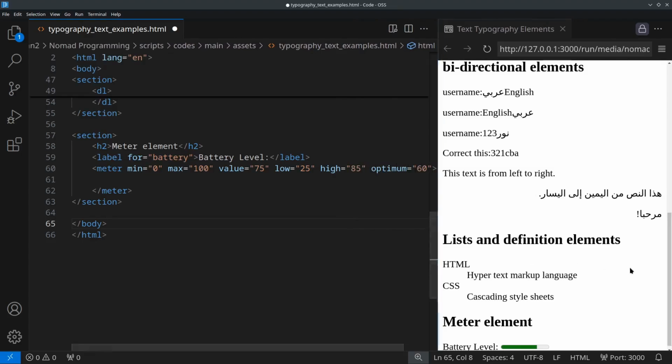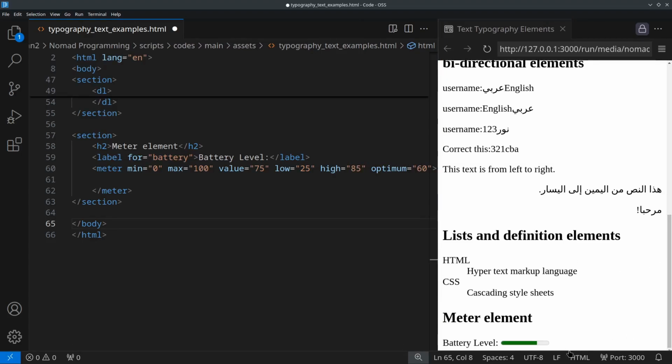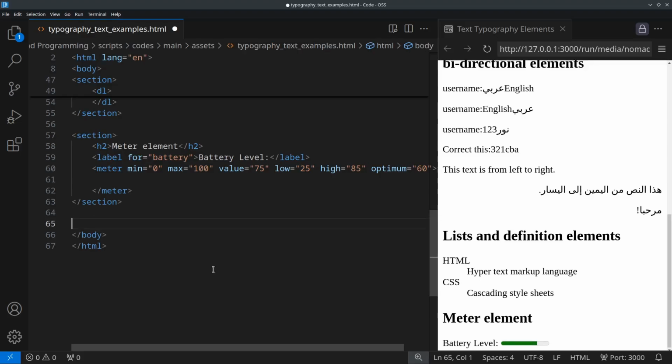Always include a descriptive label for accessibility. Use the min, max, and value to provide meaningful context. Now, using the meter element without specifying a minimum or maximum will make it unclear what the range represents.